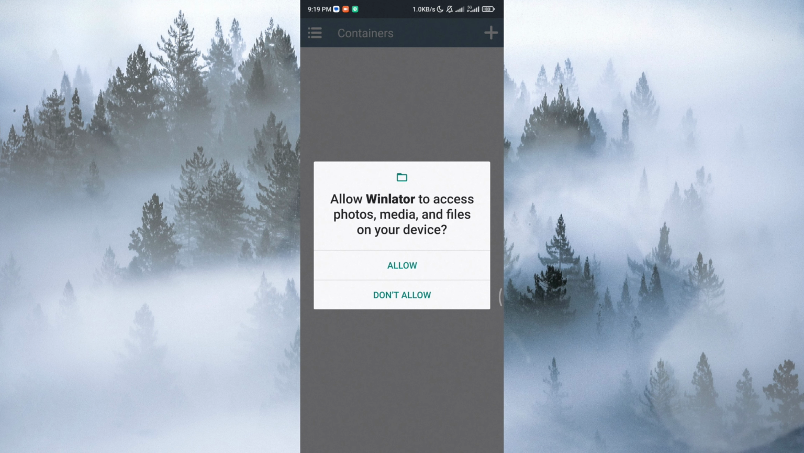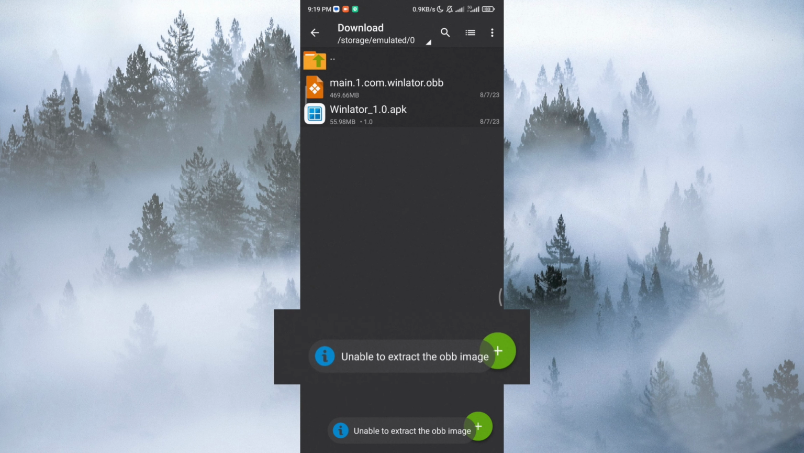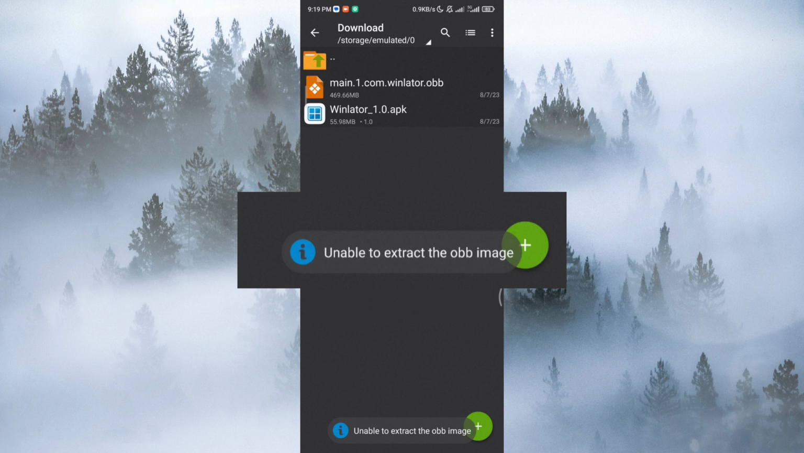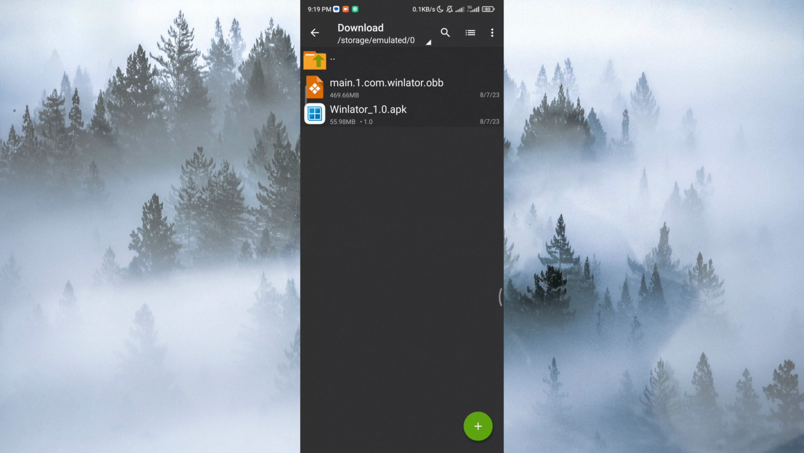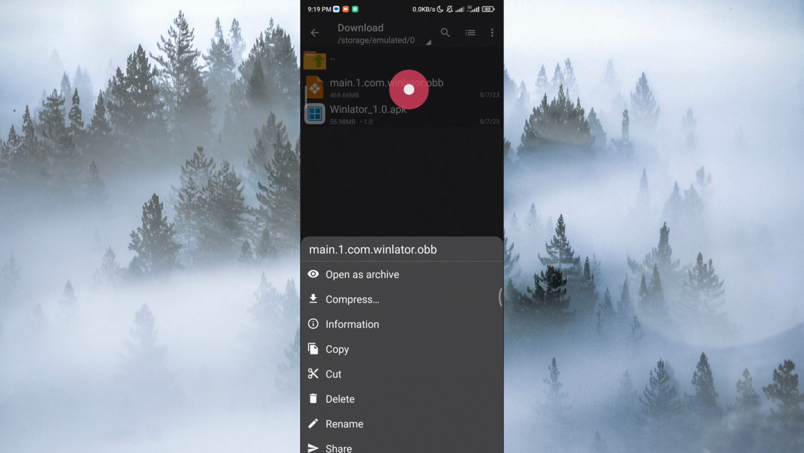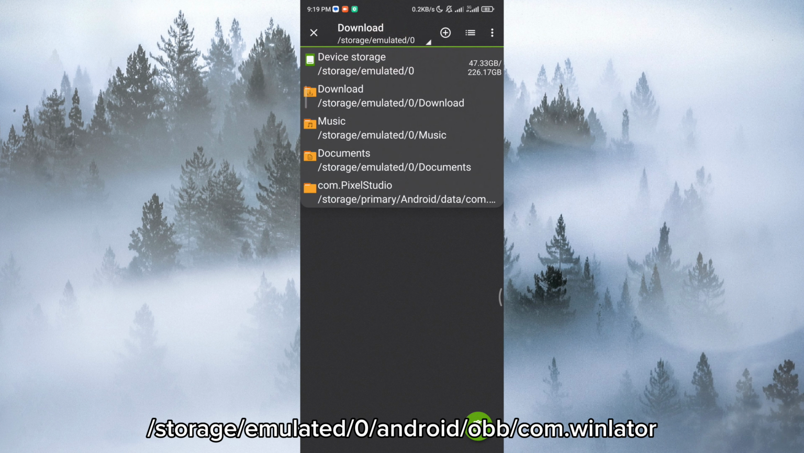You may see this permission message. Just click Allow. After allowing it, expect the Winlator app to force close with this message at the bottom. Don't worry, it's part of the process. Now go back to downloaded files and long press the OBB file and copy. Paste it to the right location just like what you see on screen.